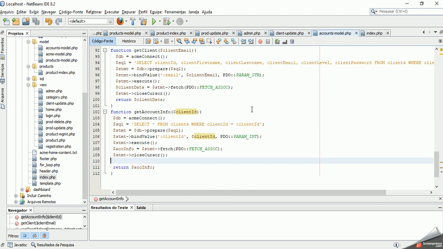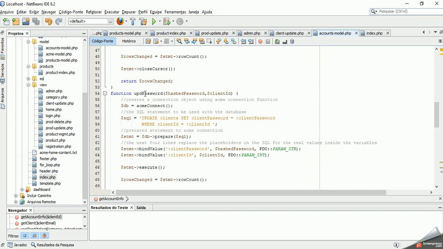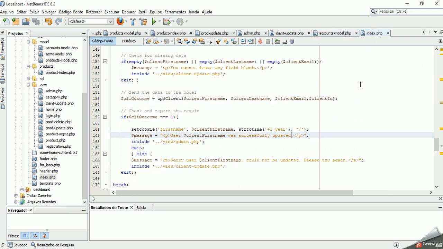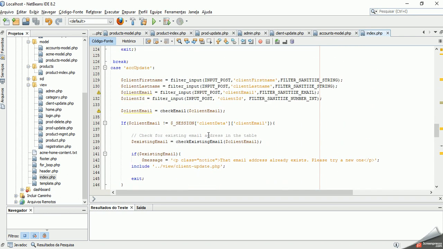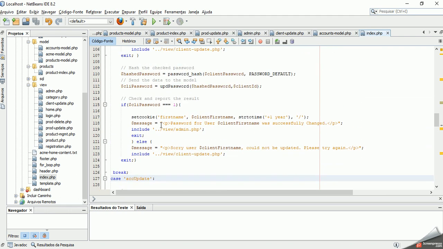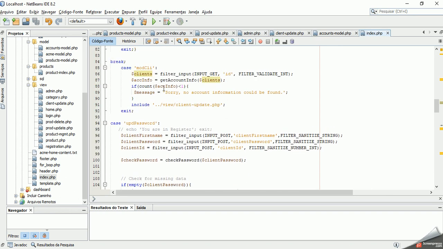And here in my accounts module, I have all the connections to update the password and to update the client information. Okay, and here in my controller I have all the structure: the account update to update all the account information, the password update to update password information, and here to get also the data to work on the forms.